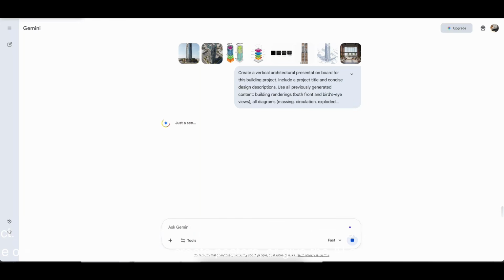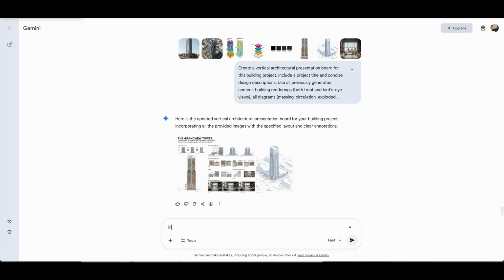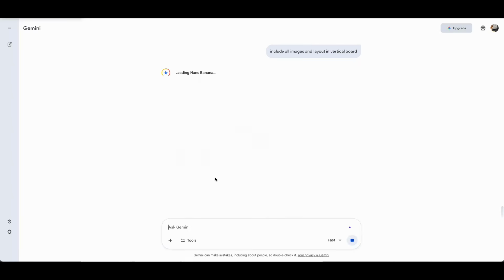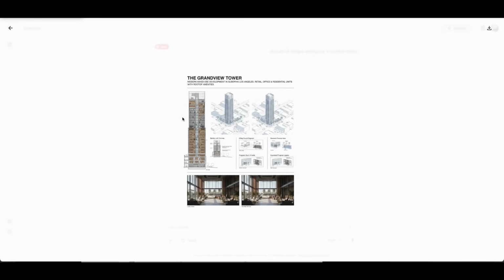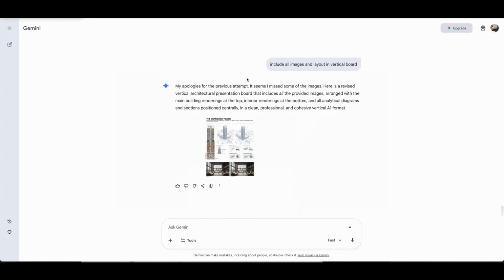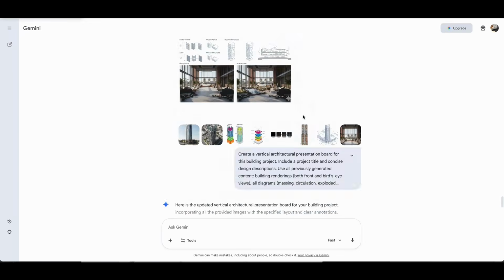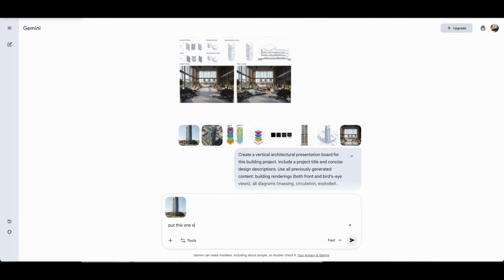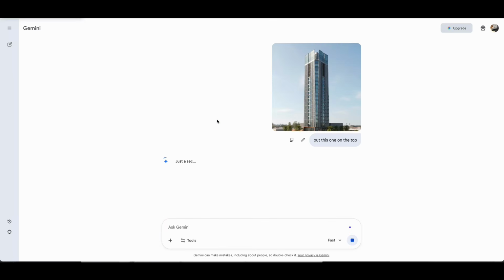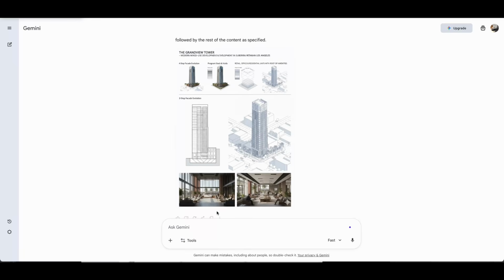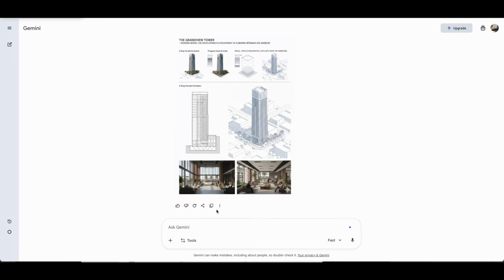Lastly, I bring all the generated images together and ask the AI to create a landscape presentation board based on its understanding of the project. This part isn't as accurate as the earlier steps. I tried several times, and it kept adding new elements or diagrams to the board. I'll probably replace some of the diagrams manually, but overall, the result is still very impressive.